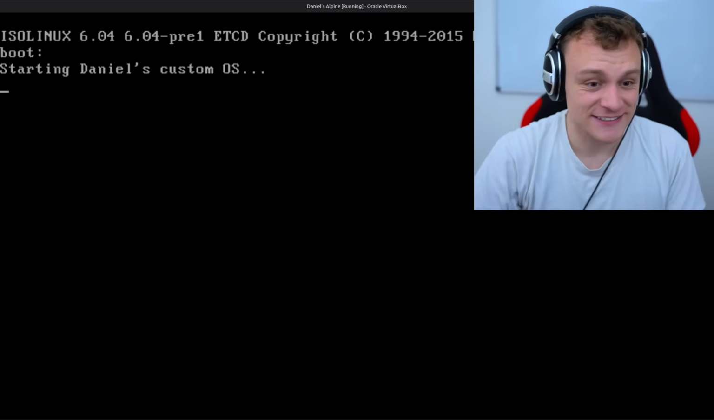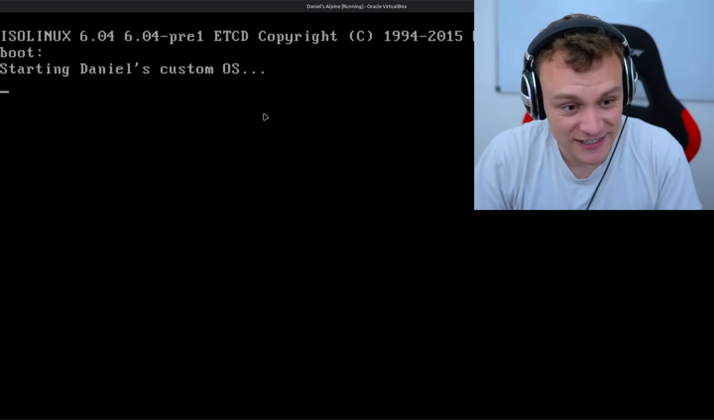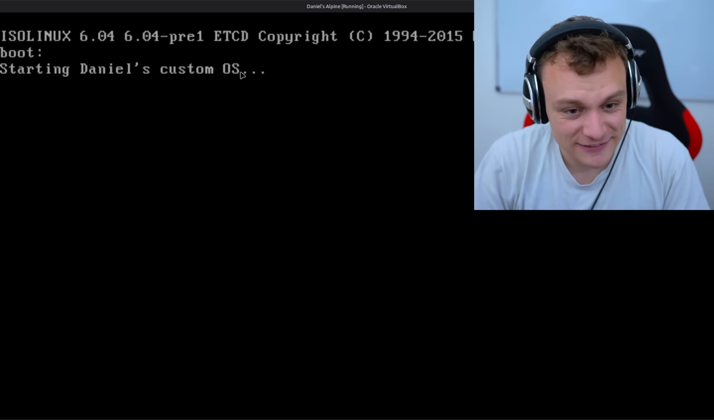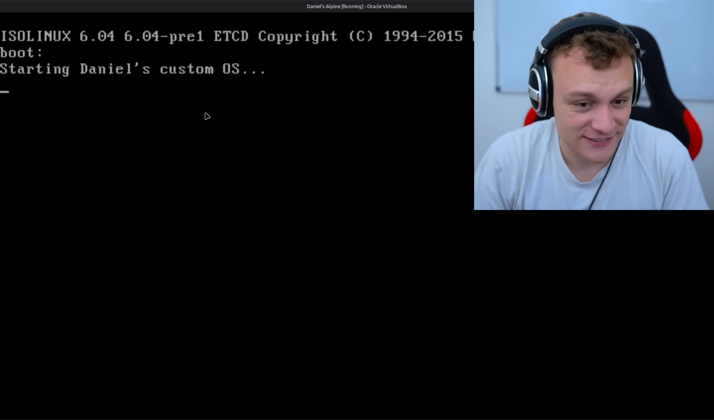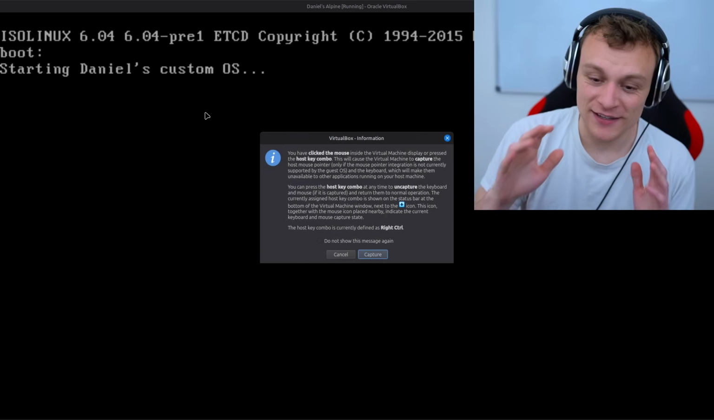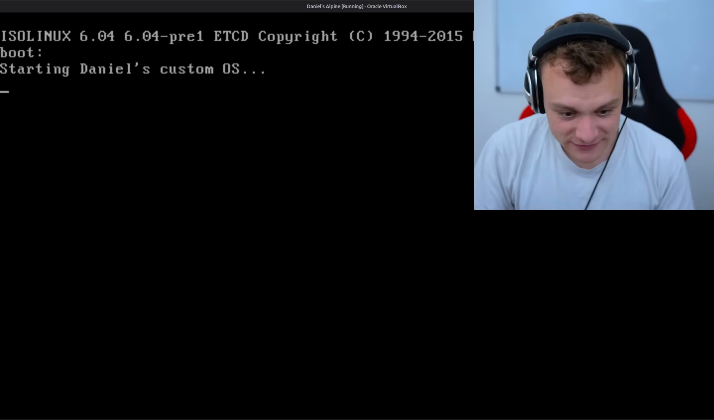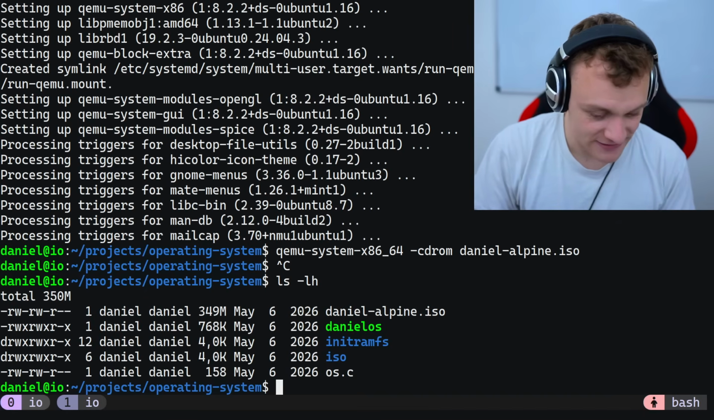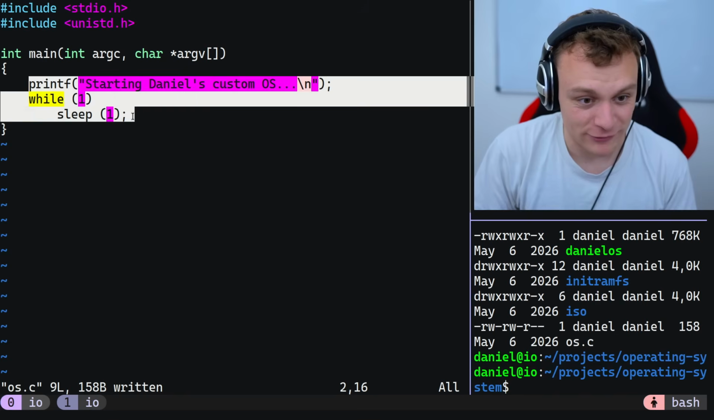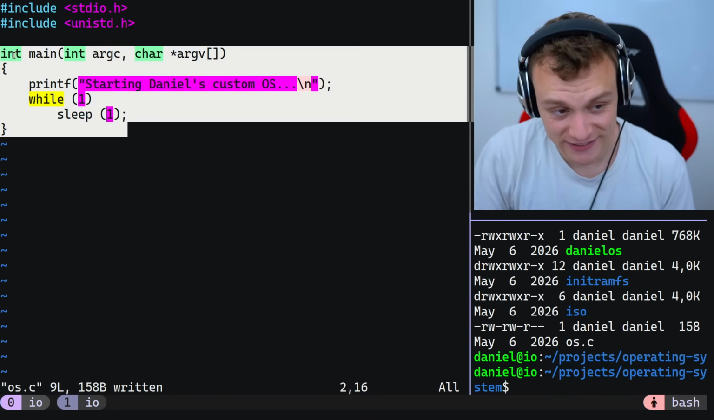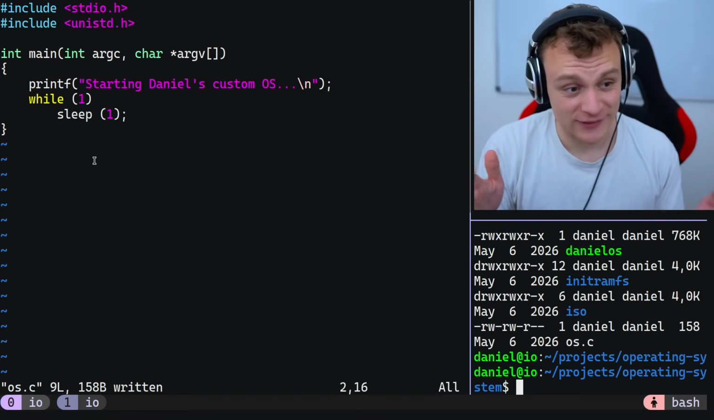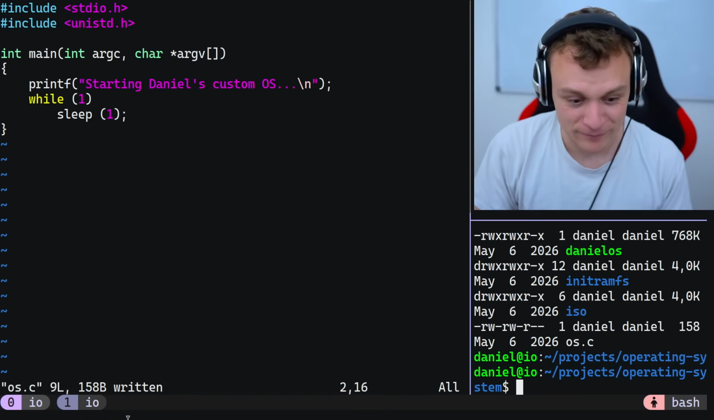As you can see, starting Daniel's custom OS. This is exactly what I wanted it to print at the beginning of this episode. That's so awesome. And it's all derived from this C code here that we have created, which we launch as our custom operating system's initializer program.